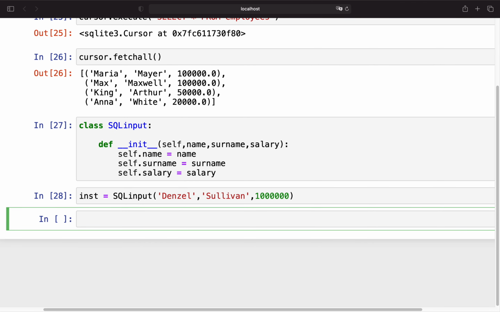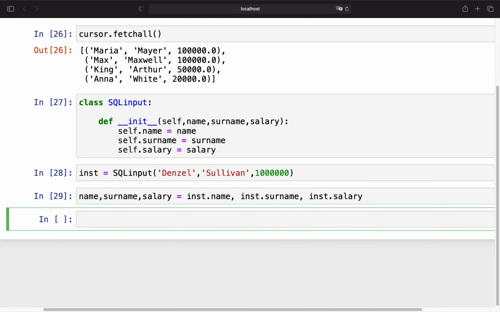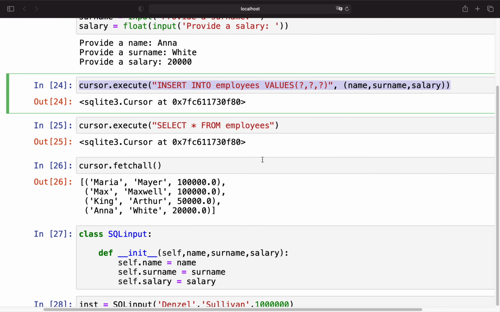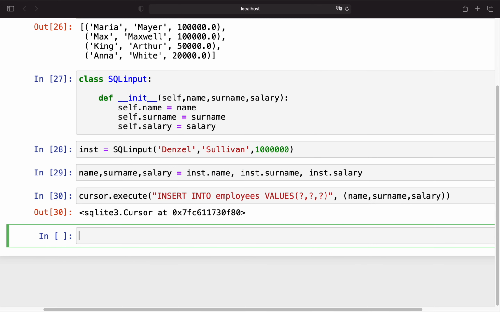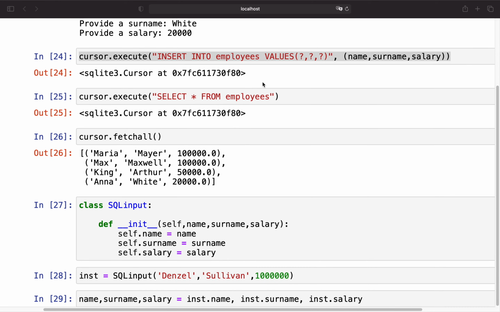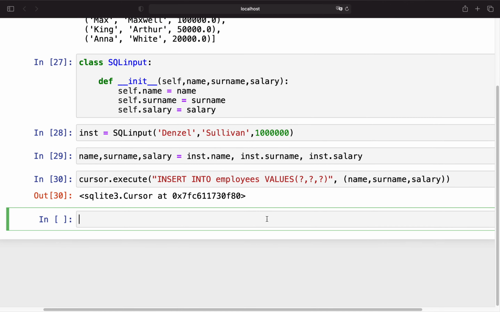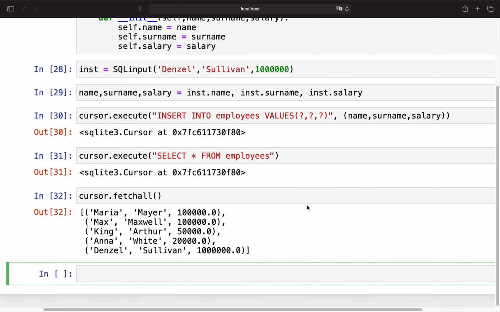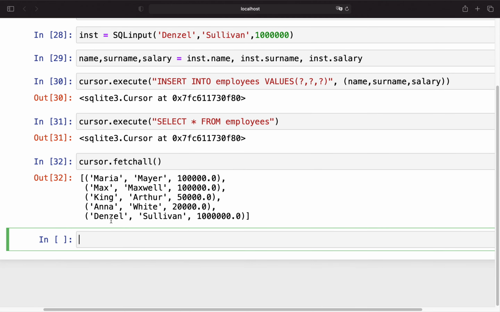And now I can assign name, surname, and salary to the instance name, the instance surname, and the instance salary. And again, I can use my insert statement and again use my select all statement, and again use my fetch all statement, and I have Denzel here as well.